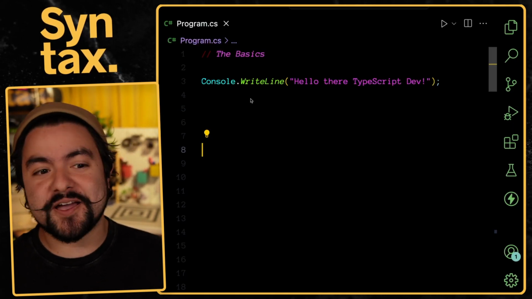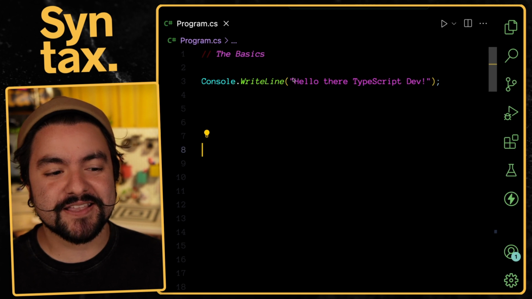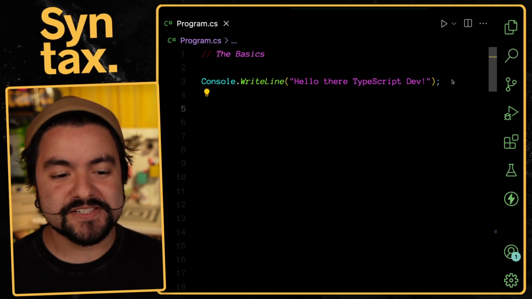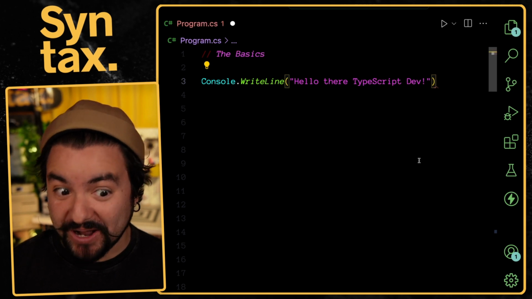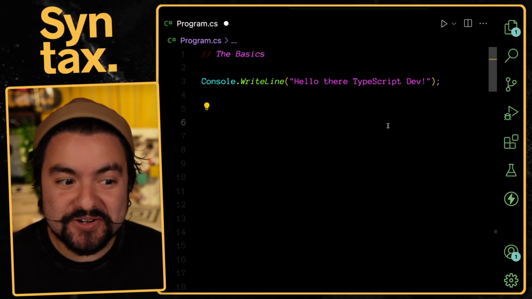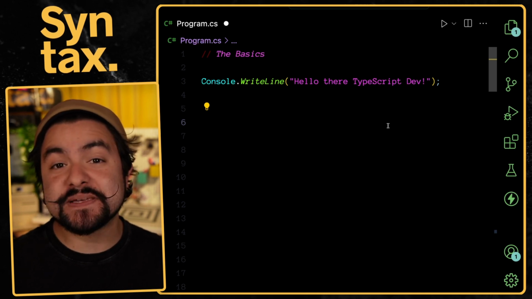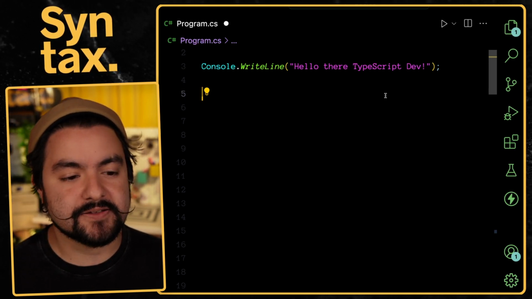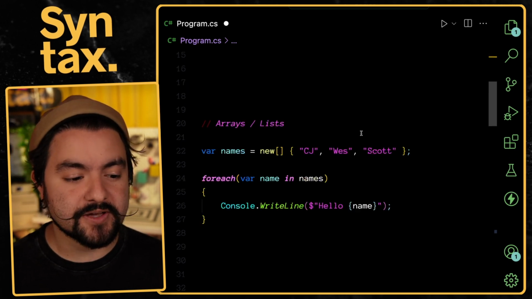You can see here, if we want to output to the console, it's just Console.WriteLine. We can pass in a string. Strings in C# use double quotes. Semicolons are required. But you will see this looks very similar to TypeScript and JavaScript, and that's because C# is a C-style language, just like JavaScript and TypeScript are C-style languages. And so this is how we output to the console.